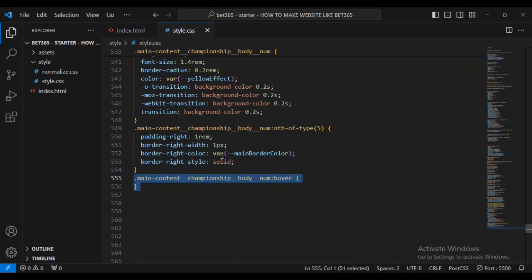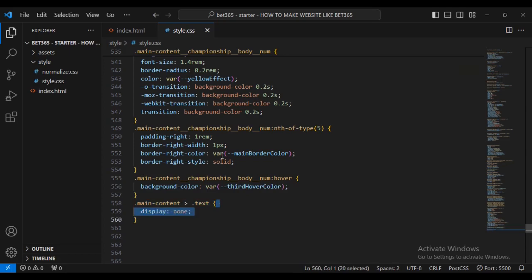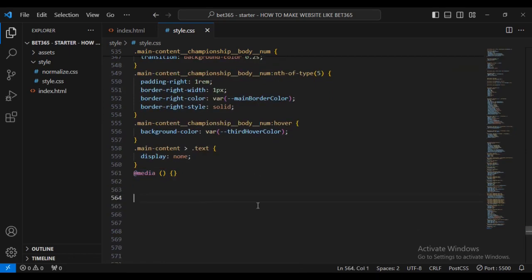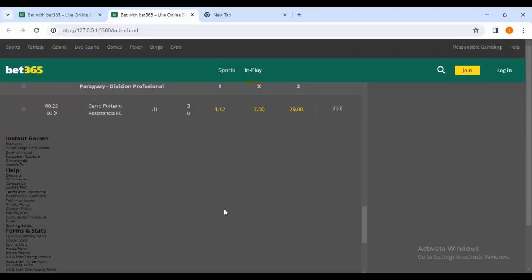Then let's have main content championships body num on hover. Then let's have a background color of 30 color. Then let's have main content, directing to text display none. Okay, before I go on to media queries, let me check a look at the progress that you've made there.